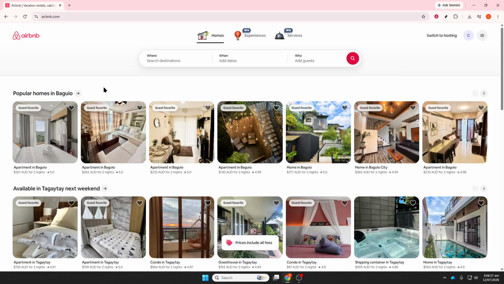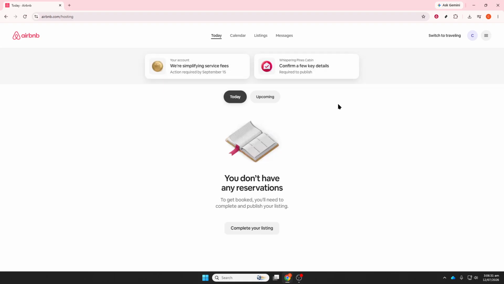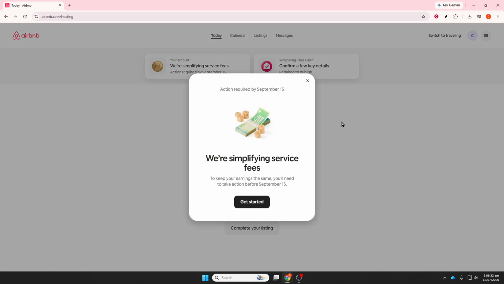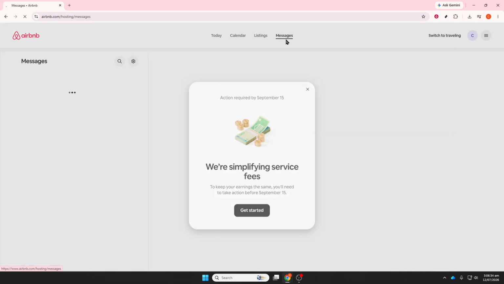Inside that message thread, look through the conversation until you find the special offer you previously sent. It's important to locate the exact offer so you can confirm you're working with the correct booking request and not another inquiry. Once you find it, check whether the special offer is still pending.